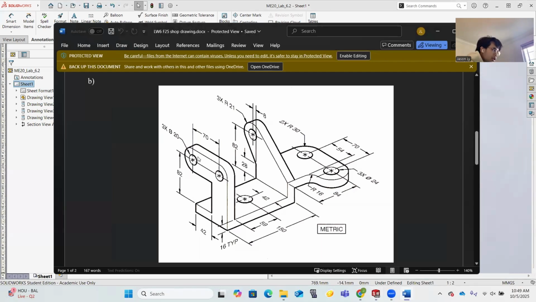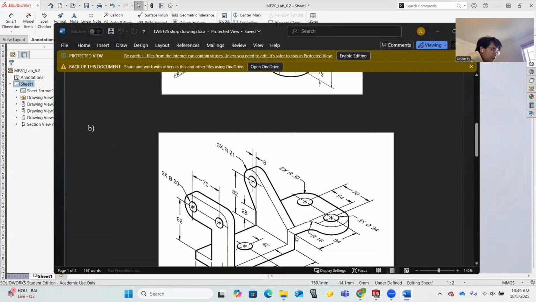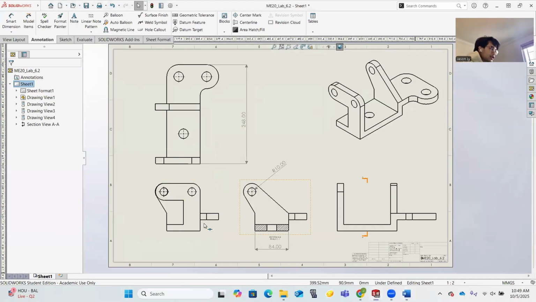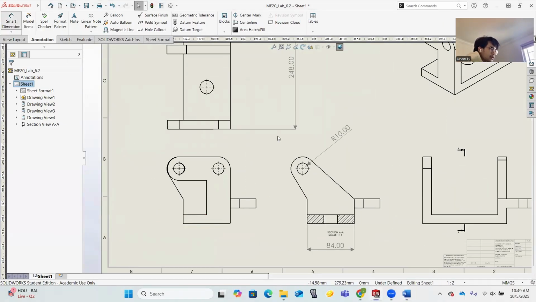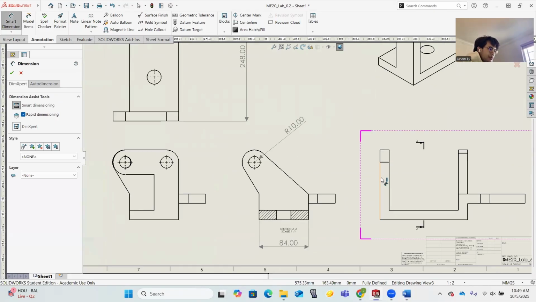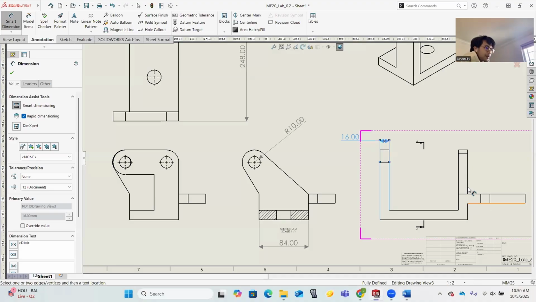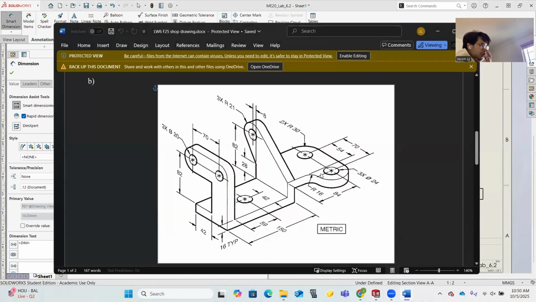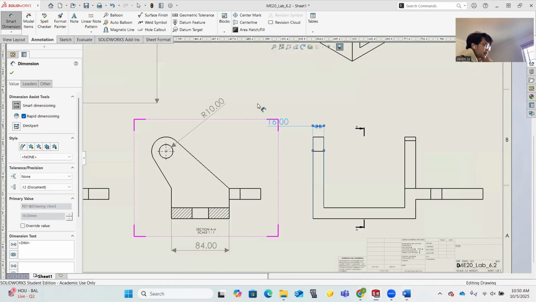So the only thing is to go over again. So let's say right here, right? 16 typical. So let's say you want to write that word because let's say we dimension it right here, right? And this is 16. But we don't want to mention every single feature to be 16. And again, I just want you guys to put exactly what it says on your assignment, on your actual drawing. So in this case, it's 16 TYP, right? Typical. So what we can do is add more words.